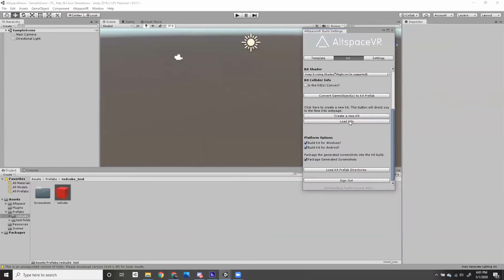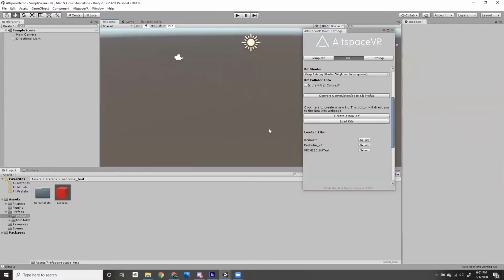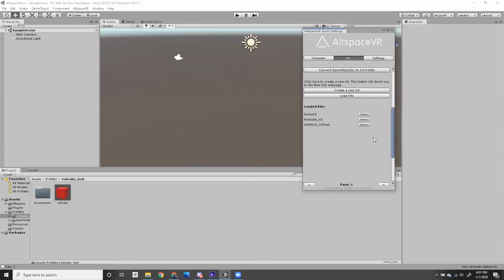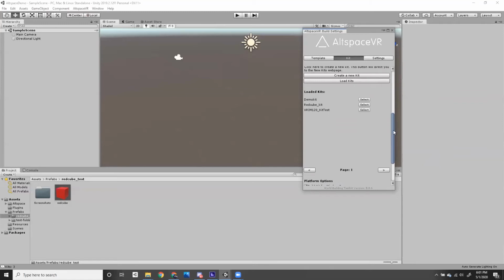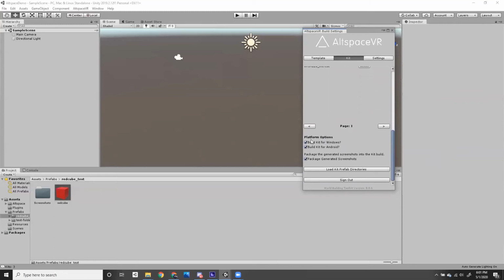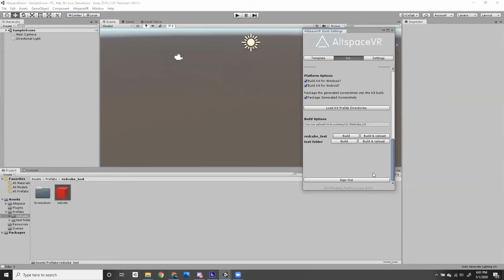Now back in Unity, you hit Load Kits, and it will call the website and bring in all of the kits that are related to your account. I'll click the one that I want to upload to. Confirm that it will build for both Windows and Android, so your Oculus and Vive devices and your Quest and other Android-operated devices will be able to work with this. Next, click Load Kit Prefab Directories, which will pull all of that information from this folder. And then choose the folder that you want to build and upload to the website.